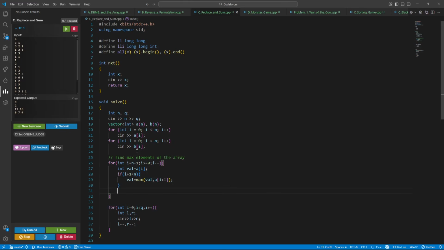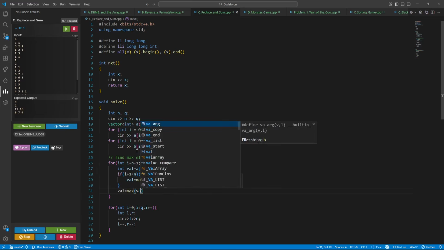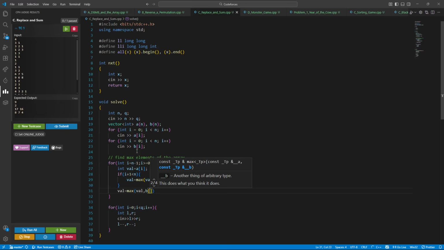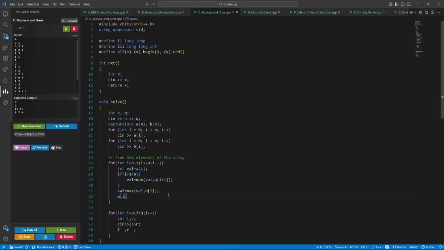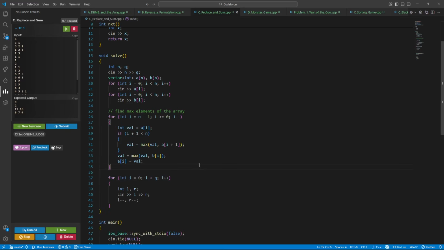Okay. And now again we need to check max of val comma b of I, because I'm performing both the operations that we are doing, right? And at the end we have to insert val into a of I. So we have got the maximum elements of the vector a.